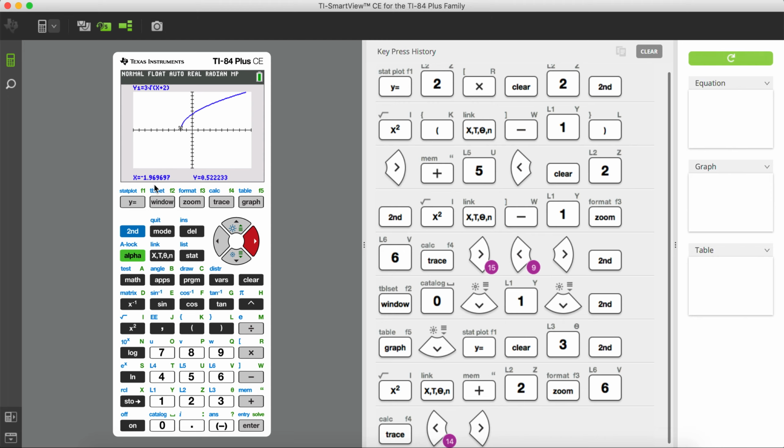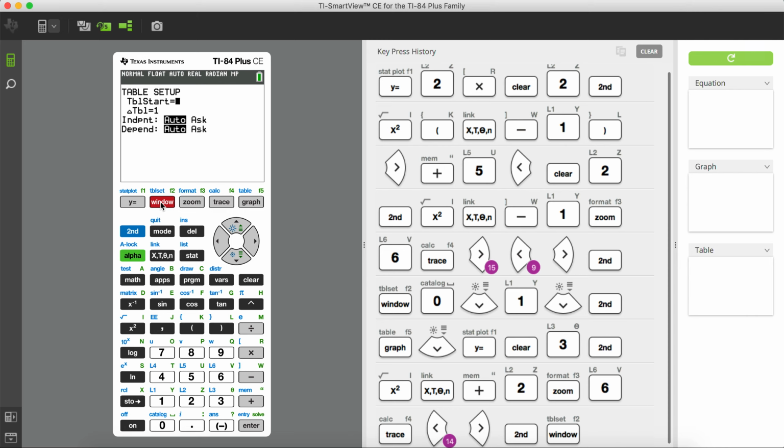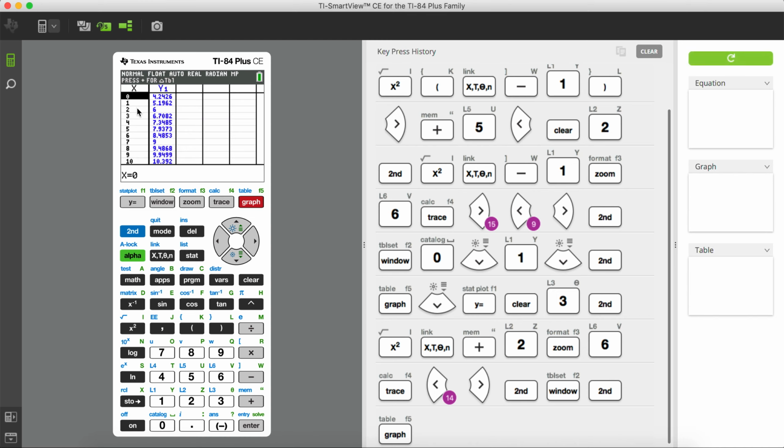So let's format our table, so second window. In this case, we definitely want our table to start at 0, change by 1. We assume that probably that table is going to start with the point -2 comma 0. Let's see if we're right. And we're going to get to that table function by doing second graph. And we see here that our table does actually start here, and we say -2 comma 0.